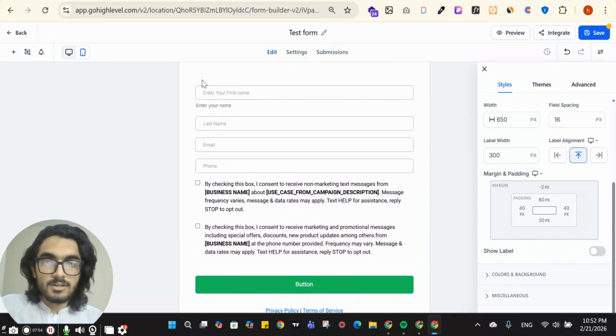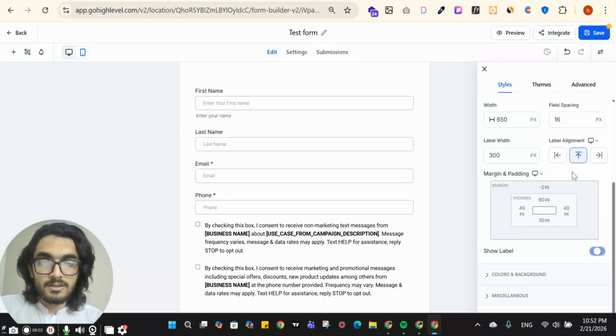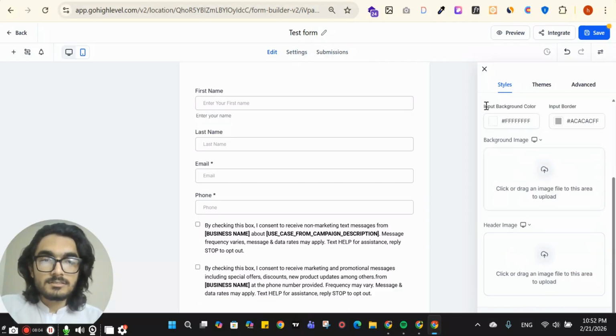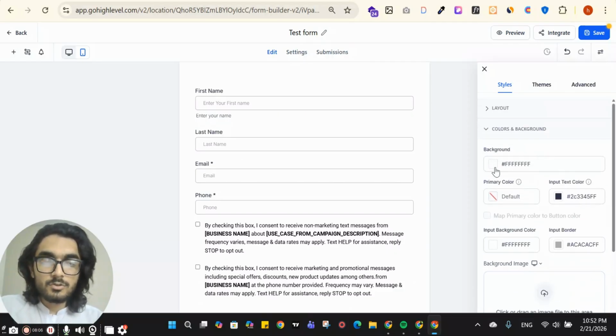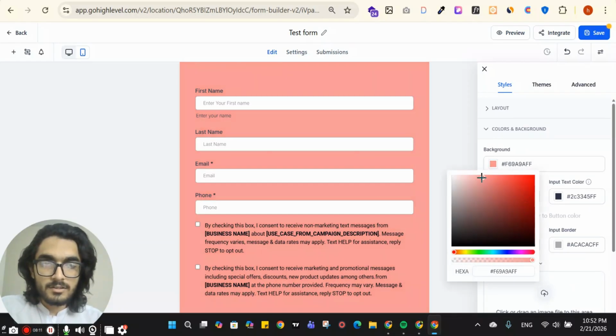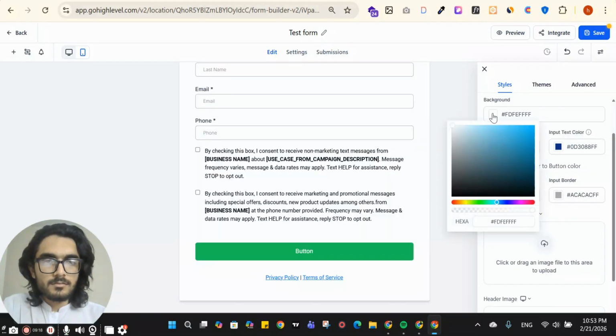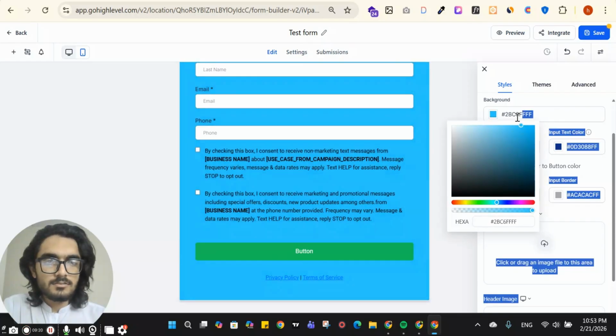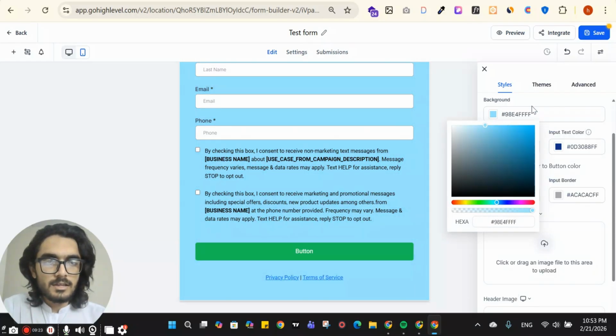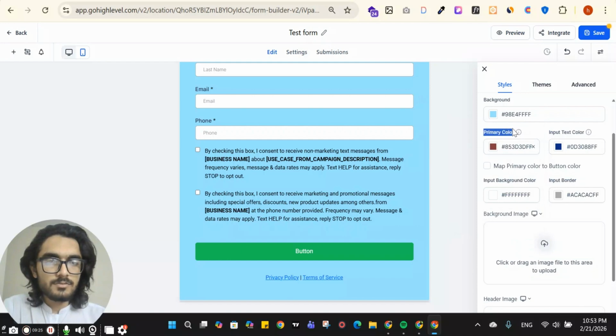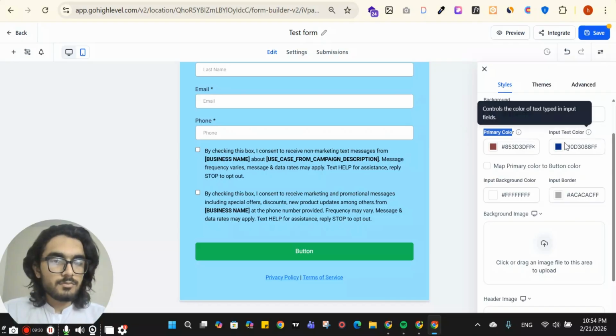When you want to hide or unhide the label, like enter your name, your first name, your email, your phone, you can turn it off or on from here. And the next you have colors and the background. So if you want to change the background color, you have to click here and then select the color from here. For now I think this one is good to go. Okay, so in the background color we can select it like this one. And when we have the primary color, we can select the color we want for the hover state color and the input text color.